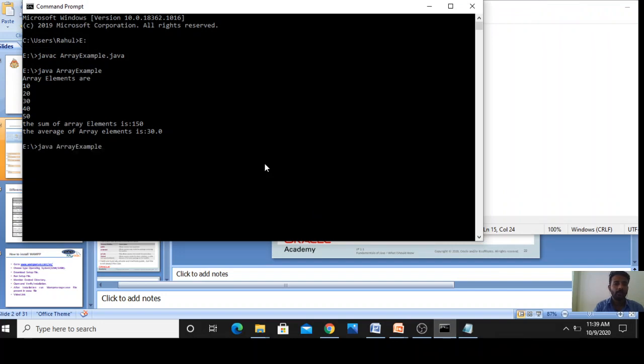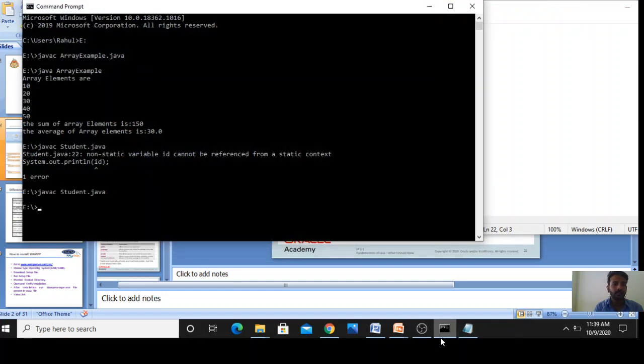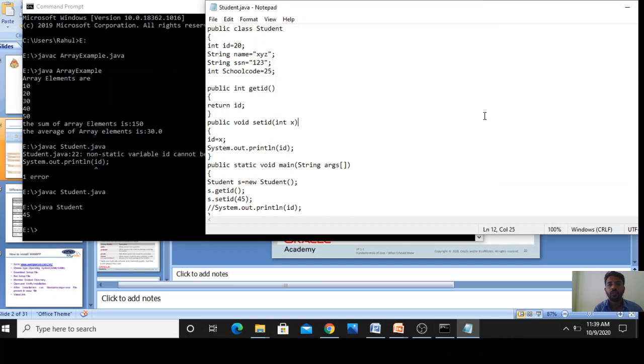How to compile the program? javac Student dot java. I am getting an error here: non-static variable id cannot be referenced from a static context. Okay, I will make it a comment line. So, java Student. Here it is displaying the id 45, right? Initially it had 20 and now it is displaying 45.